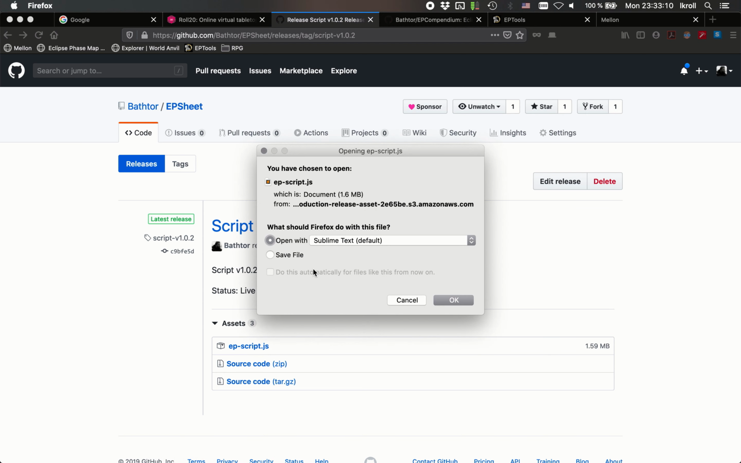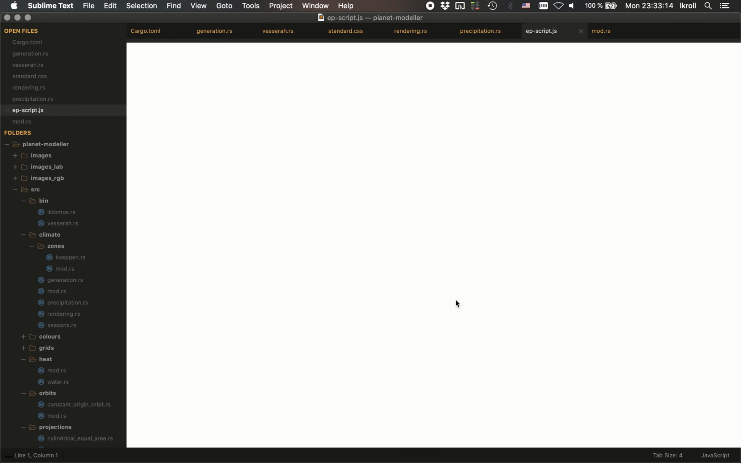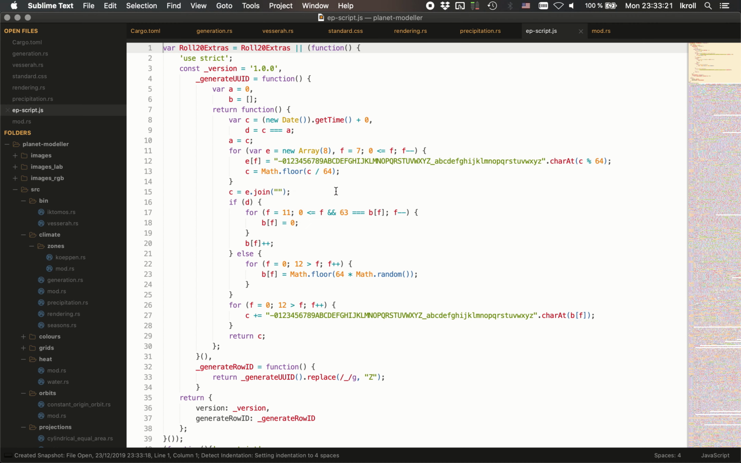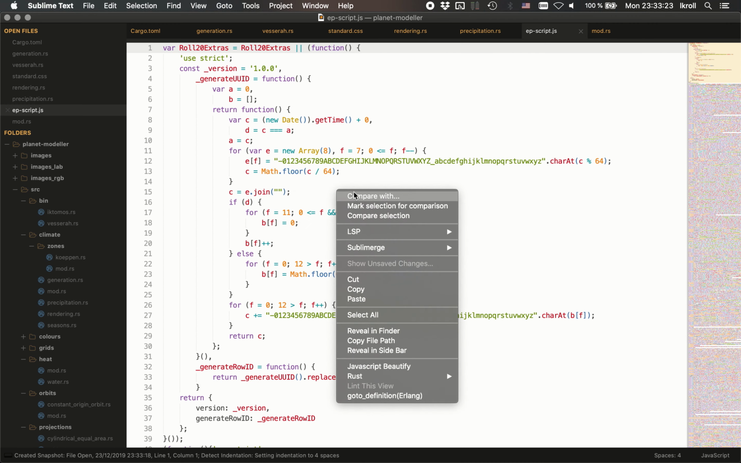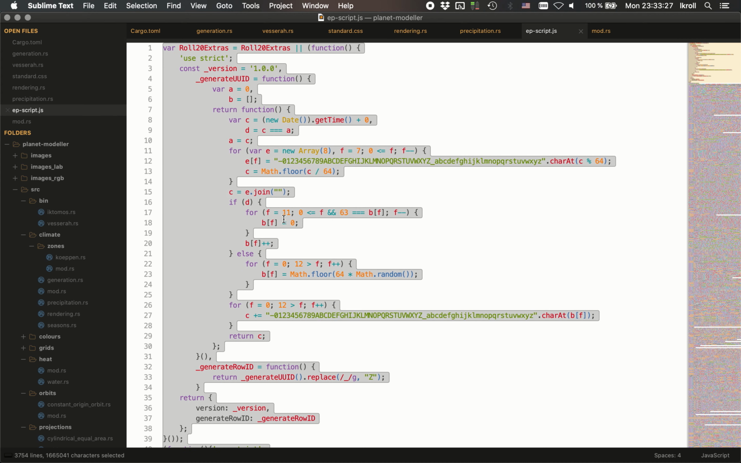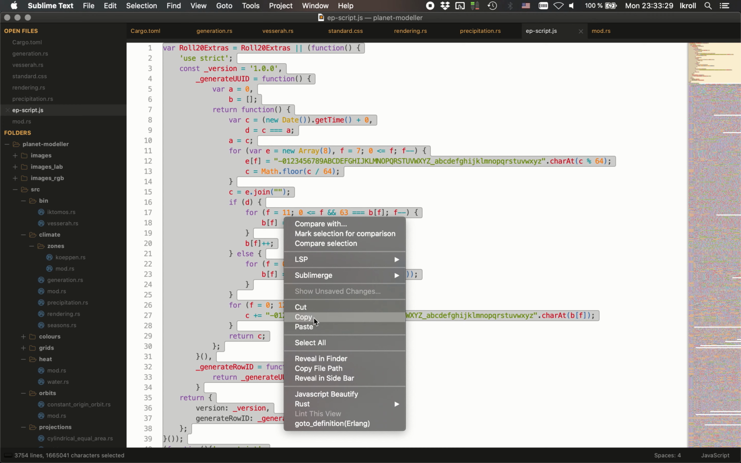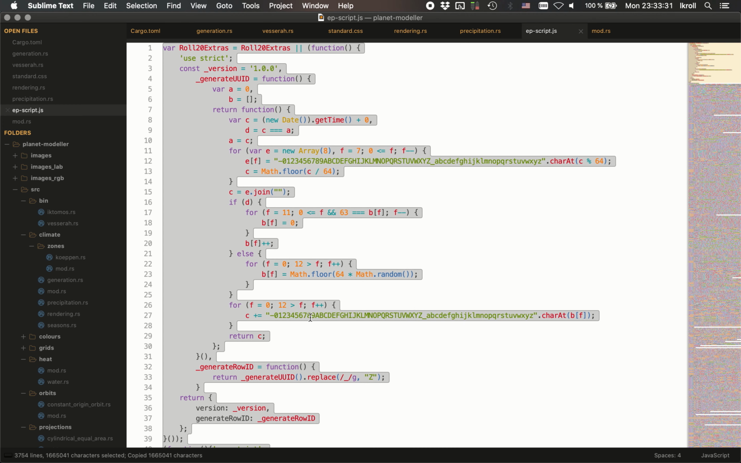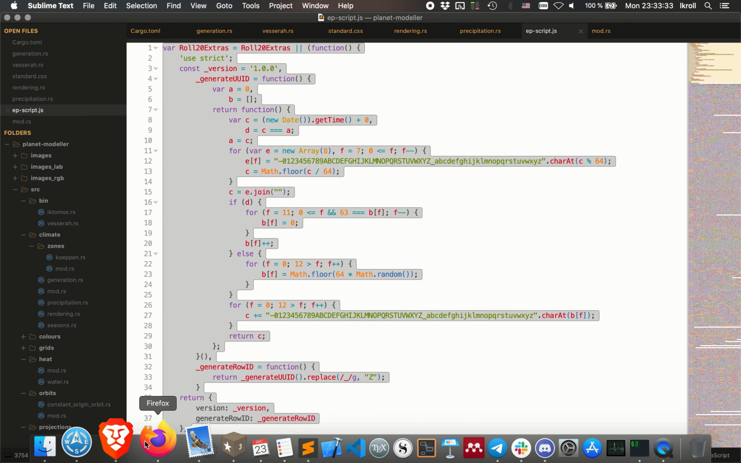So we have to download this, and open it with whatever you happen to have. I have Sublime Text, so I'm going to do it with that, but any text editor will do, as long as it doesn't do weird things with line breaks or something like that. All right, so you have this here, and again, we're going to select everything, and then copy it.